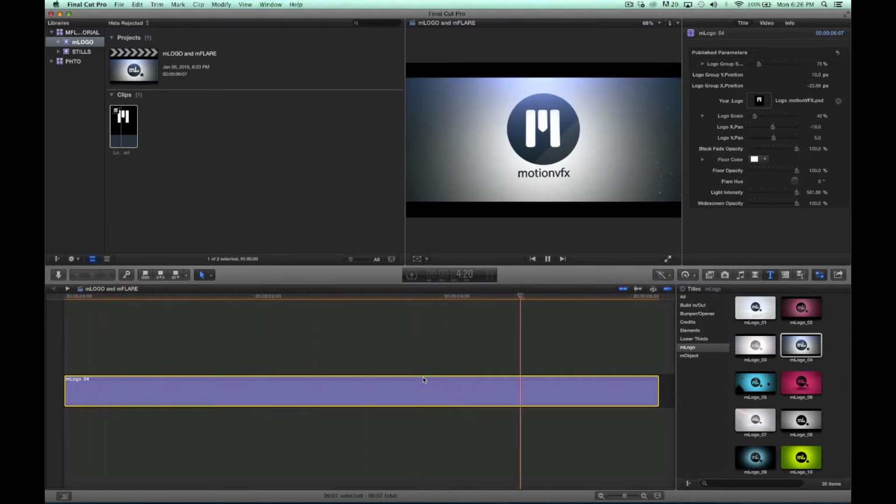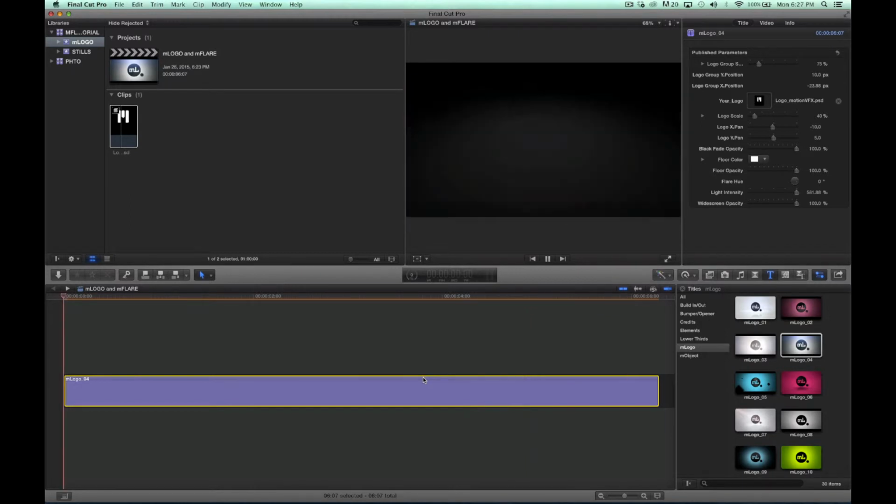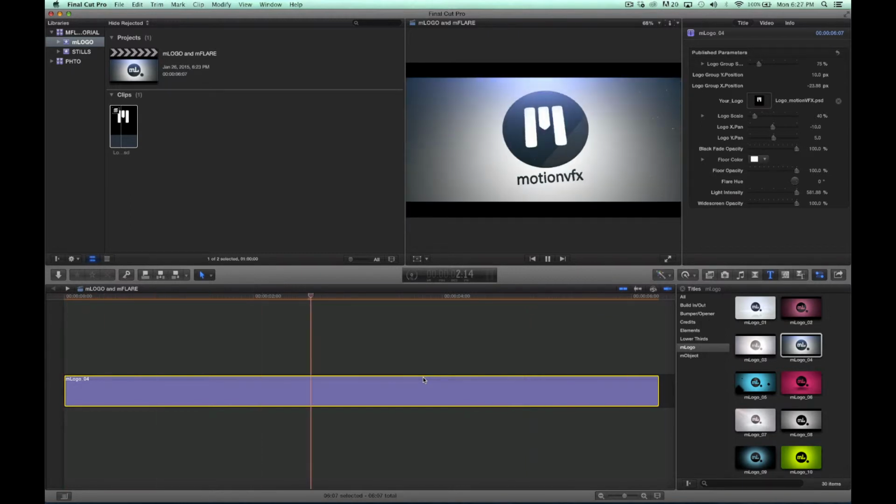I can't tell you how long this would take me to do in a program like Motion or any other program that I use for 3D extrusion. This is a nice, quick, and efficient way of getting logos to clients in deadline-driven environments.